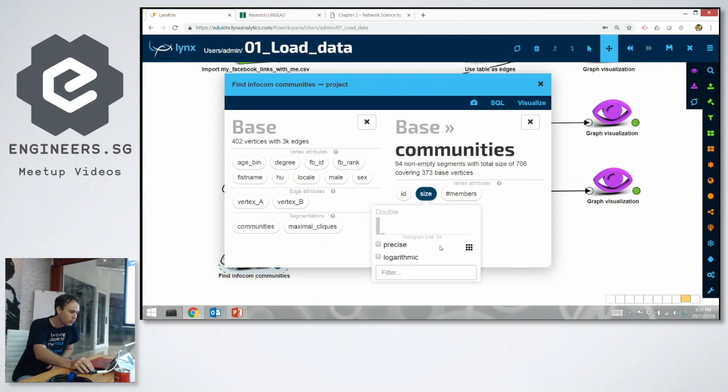So it says that in total I have 94 communities. The size of the small communities are between... actually, let's do the logarithmic one because it's nicer. So I have 44 communities with exactly 3 members. I have 19 communities with exactly 4 members. I have 8 communities with exactly 5 members, and so on. And you can see I have a very large community with 198 friends.